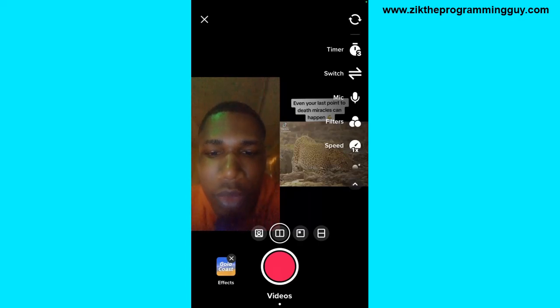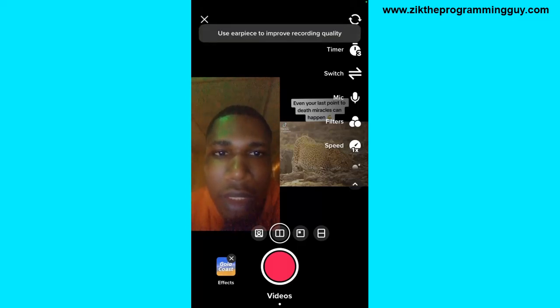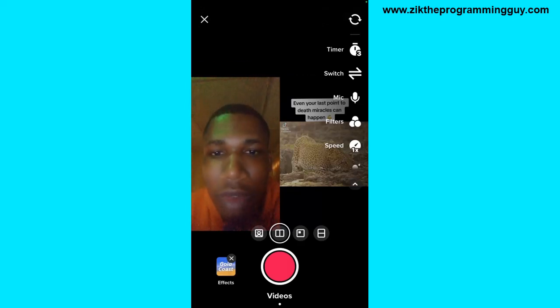So once it's been connected, once it's been plugged in on your phone, then you can just start recording. Make sure you click on this mic. Once you're seeing this cross sign on the mic, it means that you can't use the mic. But once you remove the cross sign just like this, then you can be able to use your earpiece or an external microphone to improve your recording quality, guys.